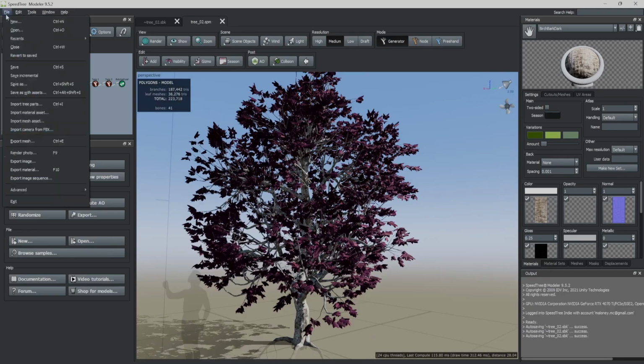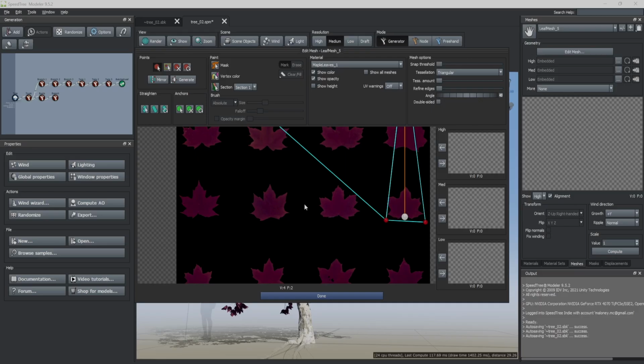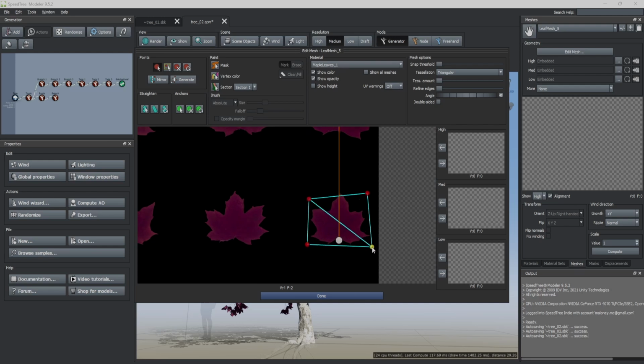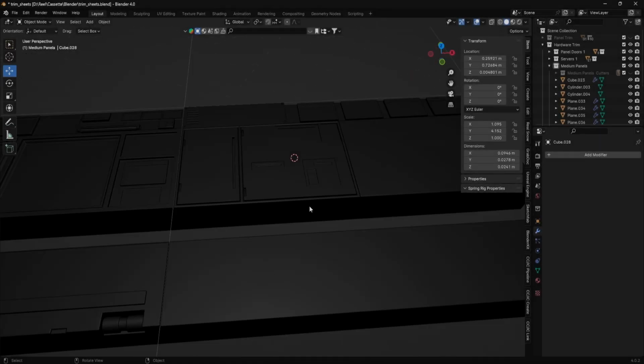They were a little bit too thick at first, and I just kind of dialed in that purple color using a maple leaf card from Megascans as my leaf card. Trim sheets were a huge part of this project.